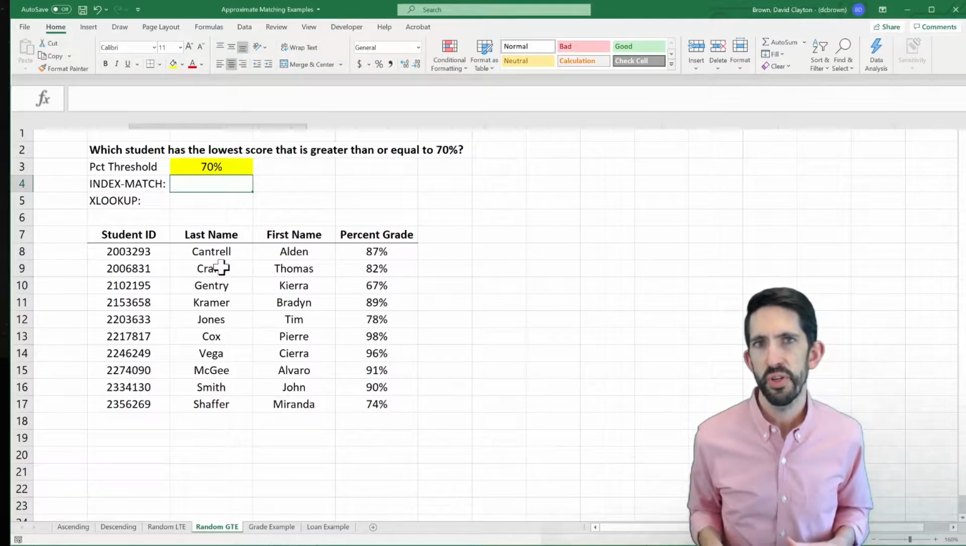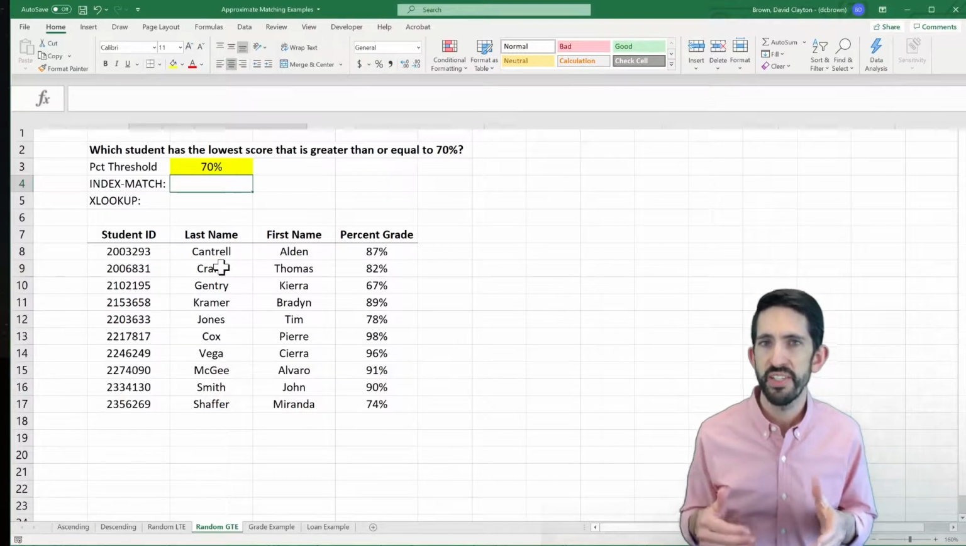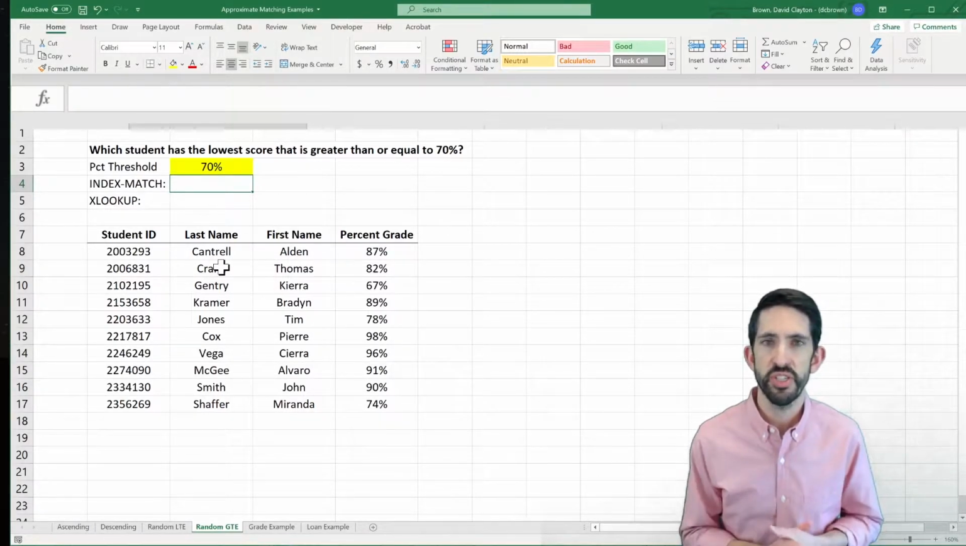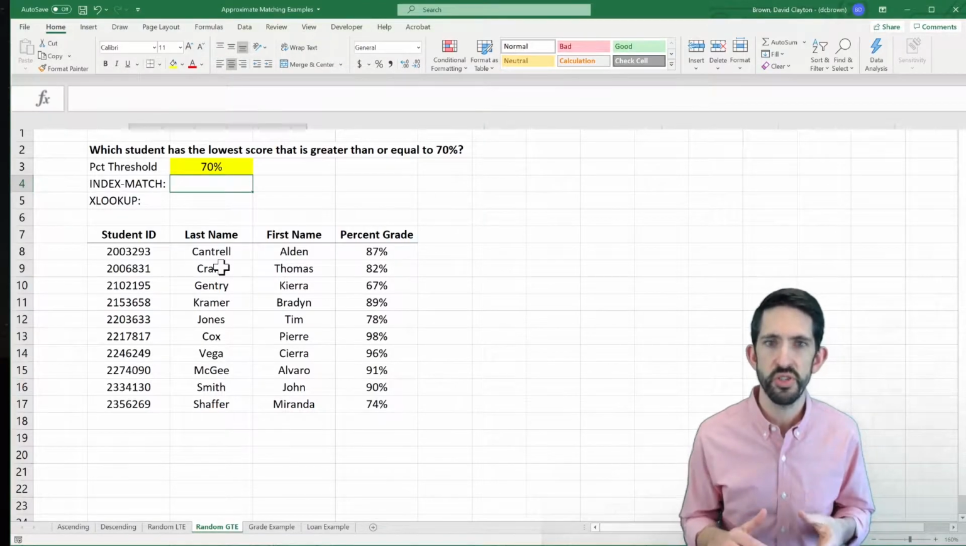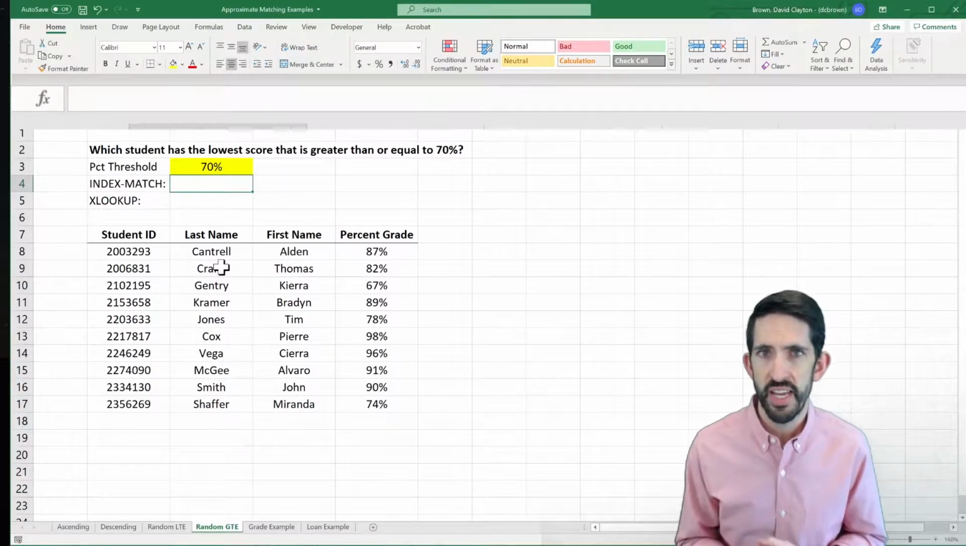In this video, we're going to look at index match and Xlookup, but with what we expect to be descending data. So if we have descending data, we can answer a question like which student has the lowest score that is greater than or equal to 70%. So we're going to do that same example.